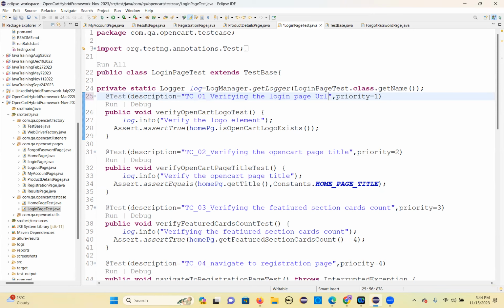So I'm just verifying the login page URL. So change here also, verify login page URL test. Verify the login page URL.